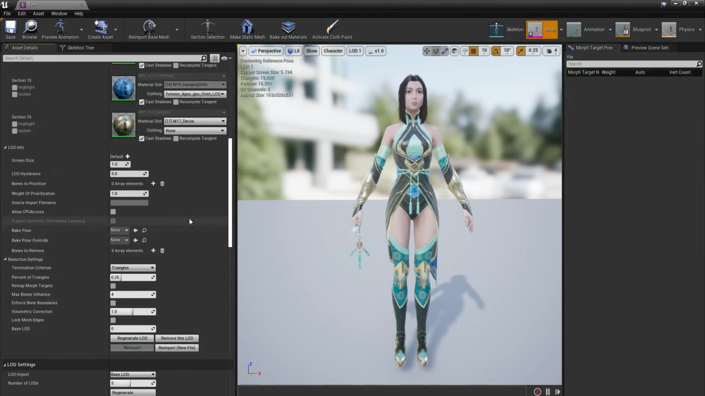Before we do that, let's look at some of these other options. So this is for remapping morph targets. So let's say she had a bunch of morph targets for facial animation or corrective blend shapes. This would allow us to copy that from the original mesh down to this LOD1. In this case, she doesn't have any morph targets or blend shapes. And again, if you're from Maya, it's blend shapes. If you're from Max, it's morph targets. They're the same thing. But she doesn't have any, so we can ignore that.